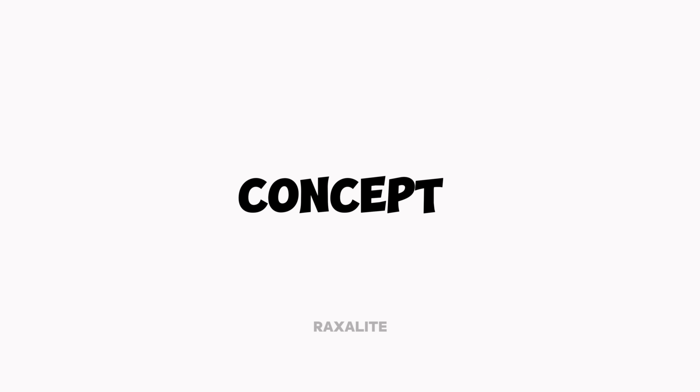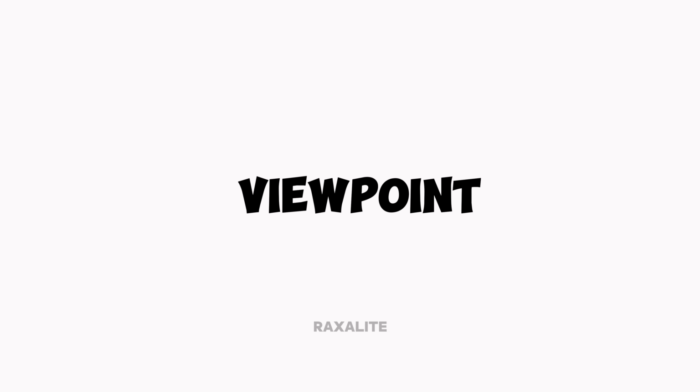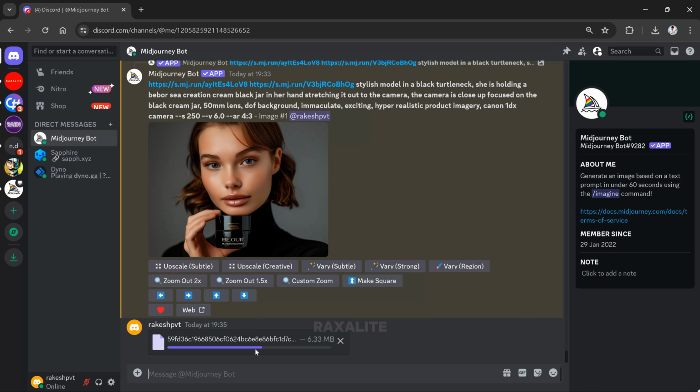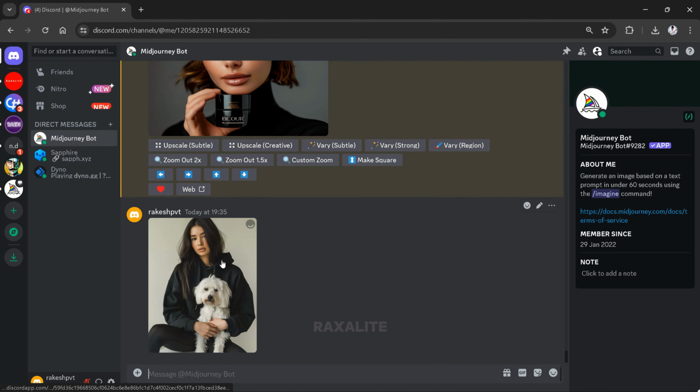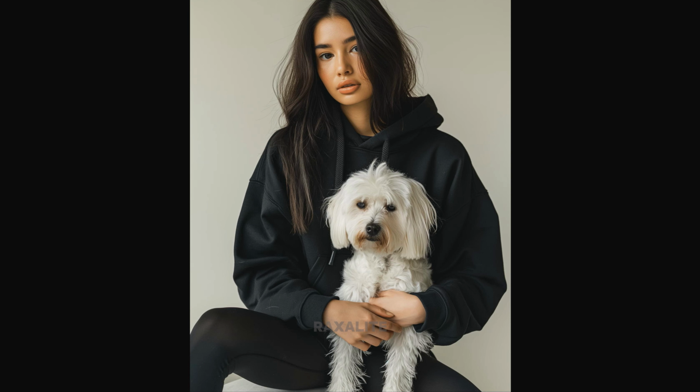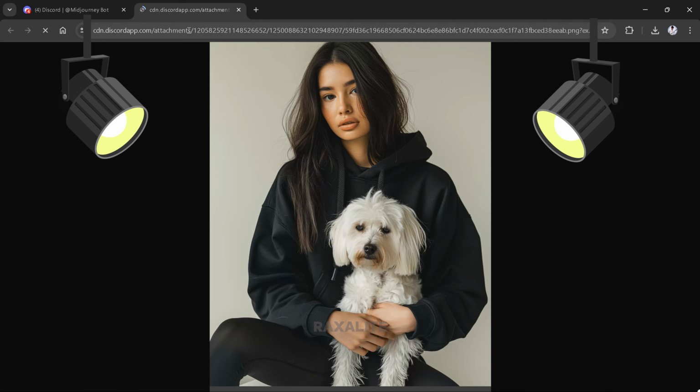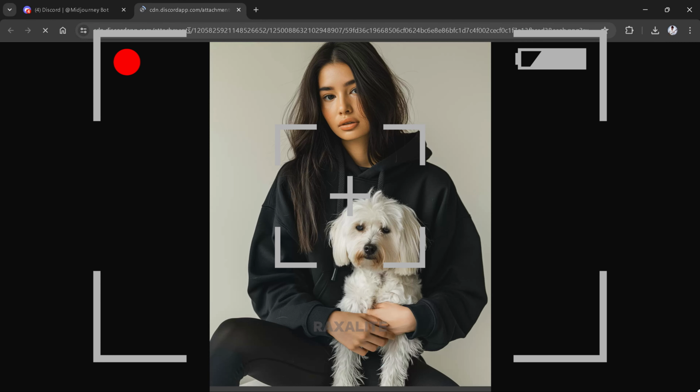Let me show you the concept of a reference image from a different viewpoint. This example will help illustrate the effective use of reference images. Suppose you have a reference image of a woman holding a dog, and you wish to generate an image where she holds a cat instead. Despite the change in the animal, all other elements like the woman's hoodie, the lighting of the photo shoot, and the camera setup should remain unchanged.